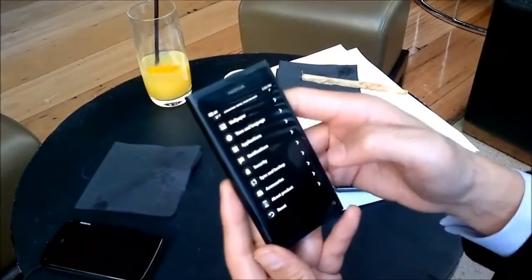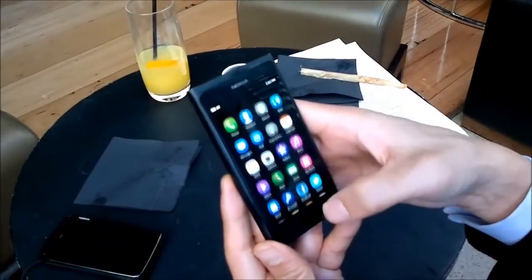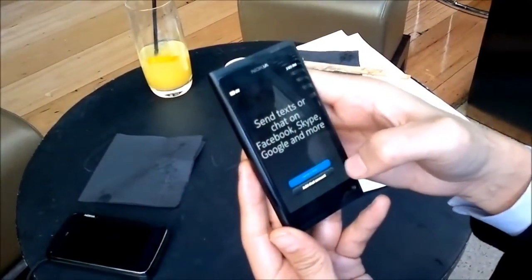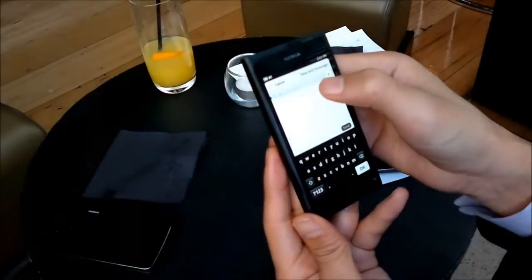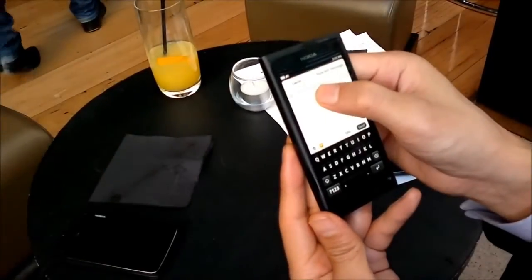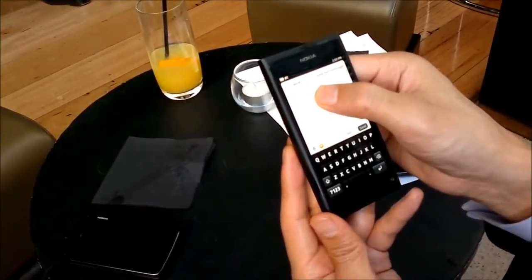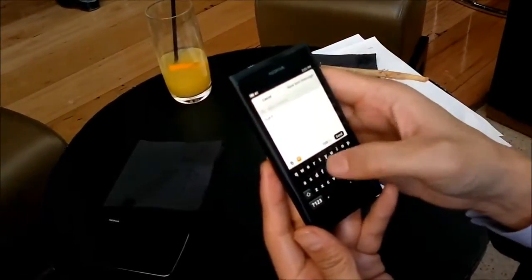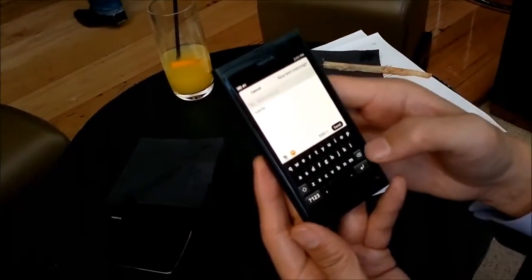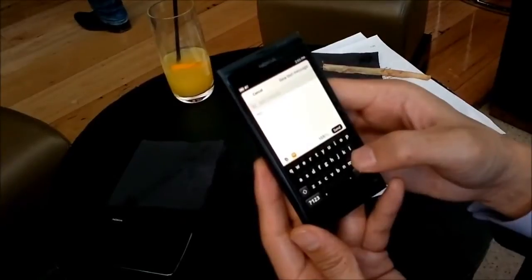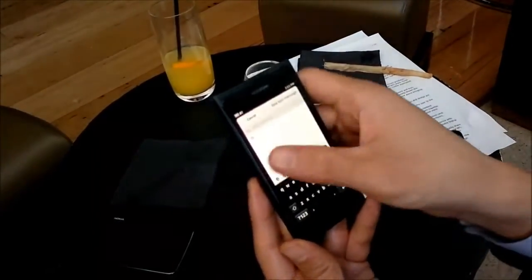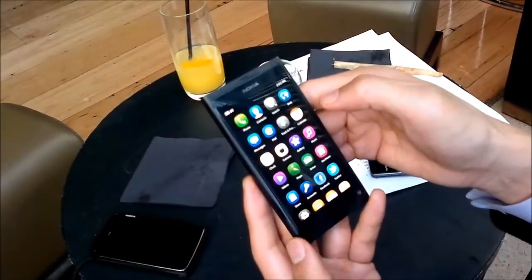So if we were to say, if you want to write a new message, or just start typing a message. Yeah. To be honest, it is a bit frustrating at first not to have any buttons. You've always got to be swiping for everything.